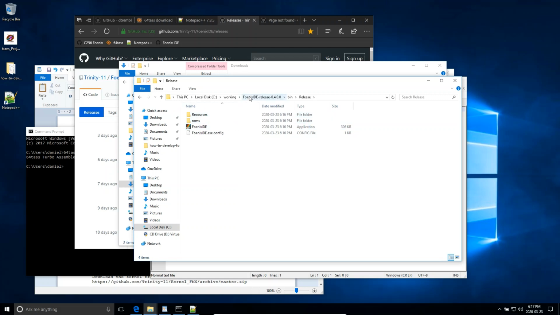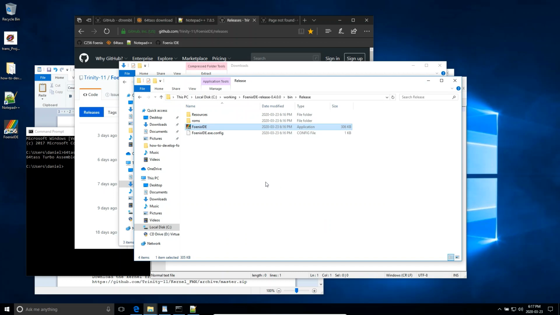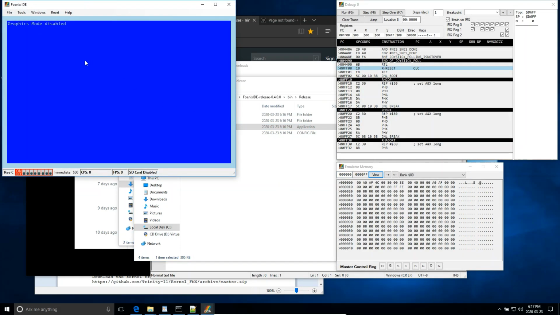So what you just saw me doing here is that I went to the Foenix IDE bin release. Then I'm going to right click and drag to my desktop and do a shortcut, right? So I can call this the Foenix IDE. Okay, and then I can run it. And yes, my computer doesn't recognize the file, so I can say run it. All right, and so this is what the IDE looks like.